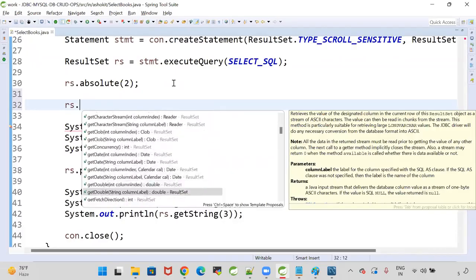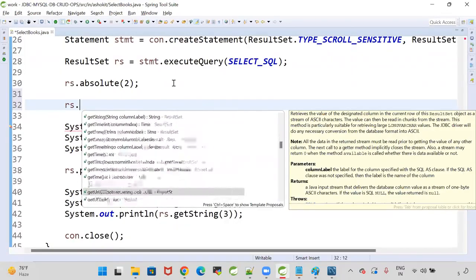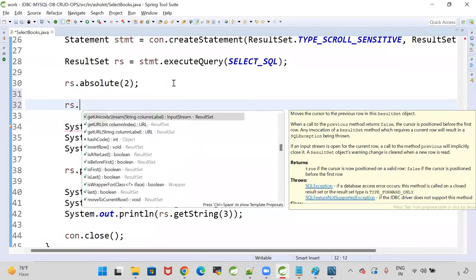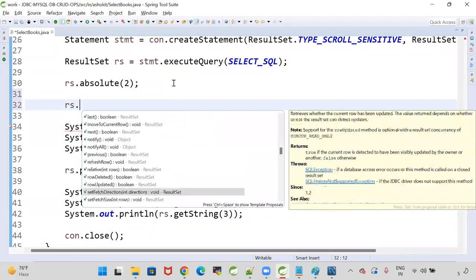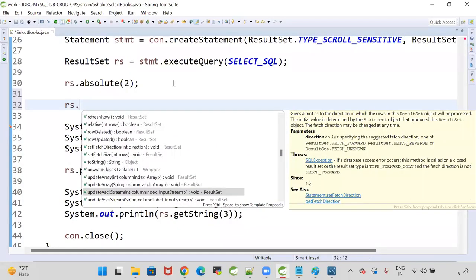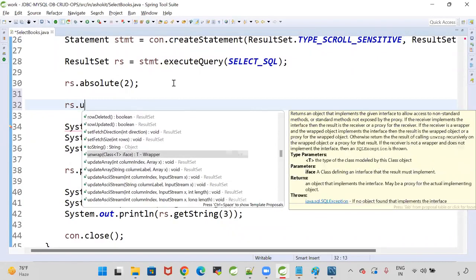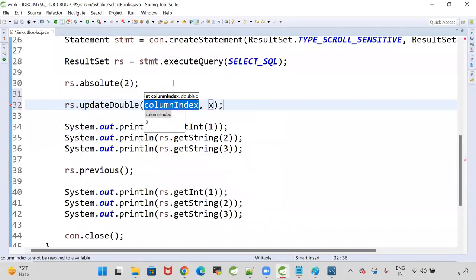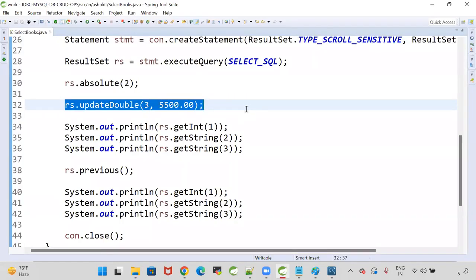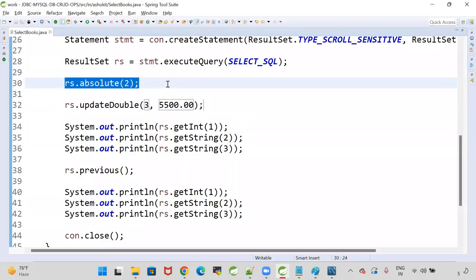Similarly, I want to update the data by using the result set. So insertRow is available, isFirst, isLast, moveNext, rowUpdated, rowDeleted, toString, update. rs dot updateDouble. What is the column index? 3. Price I want to make it 5,500. Price I'm making as 5,500. rs dot updateDouble.